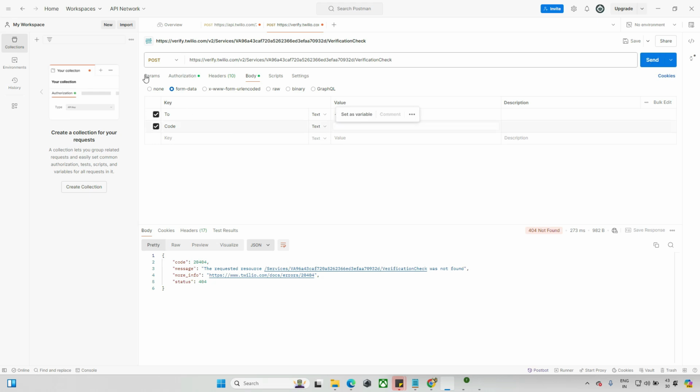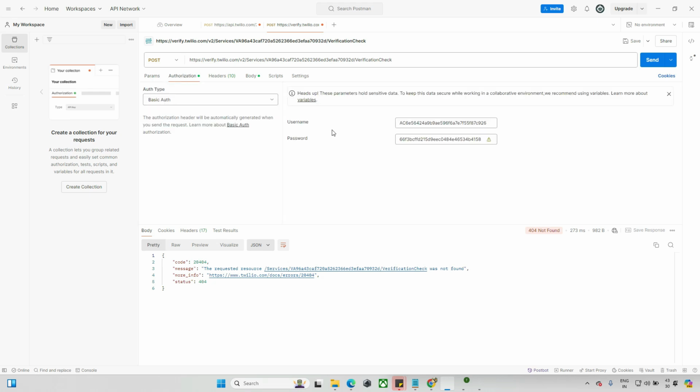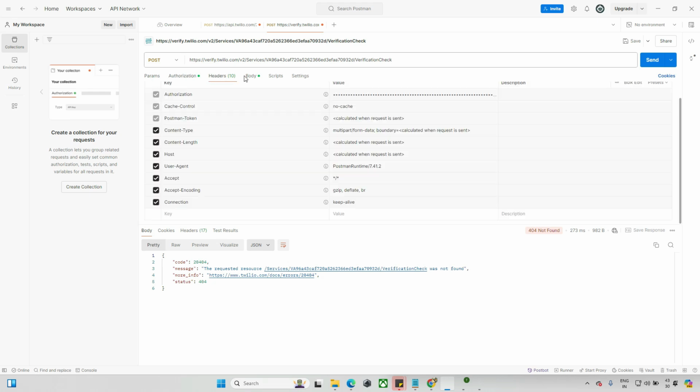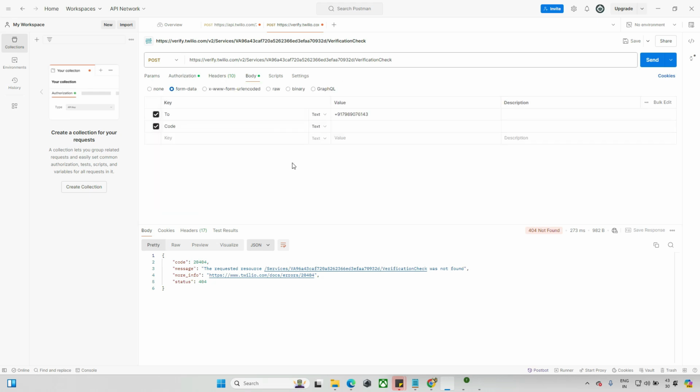Before we go and check these parameters and authentication, the same authentication will work, while the headers and the body have some slight changes. Here in this body we have the 'to' and the 'code'. The 'to' is who you send a message to, and you need to add that, and the 'code' is the generated code, nothing but the OTP code.